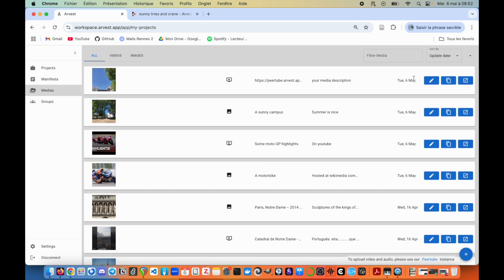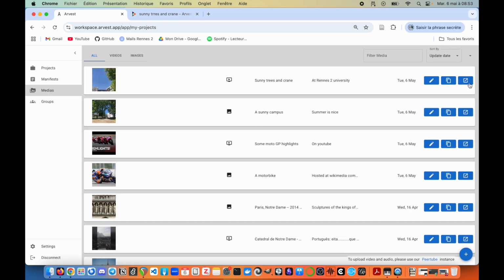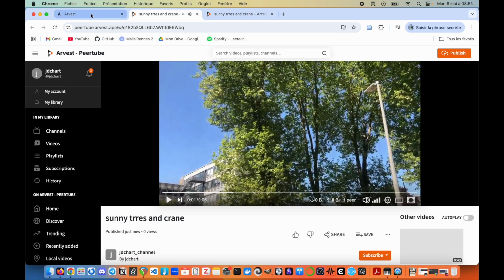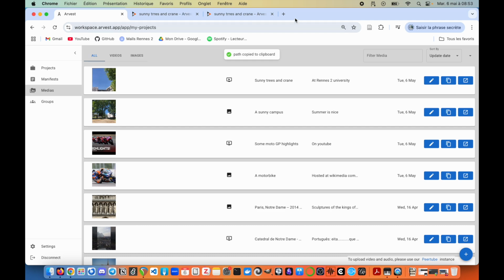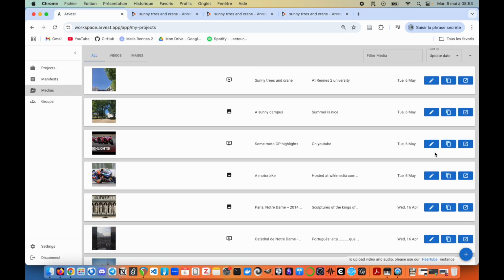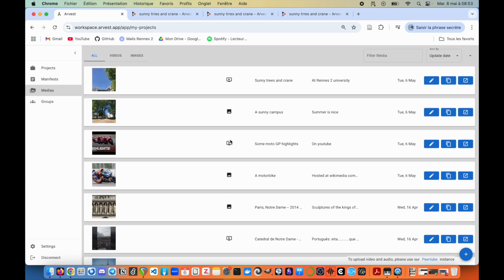So let's call it something different. So Sunny Trees and Crane at Rentu University. And I'll save that. And so if I click on the open new tab here, it takes me back to PeerTube where it's hosted. And the media's link again is going to be to the PeerTube place. So there you have it. That is the different ways of getting media into Arvest.